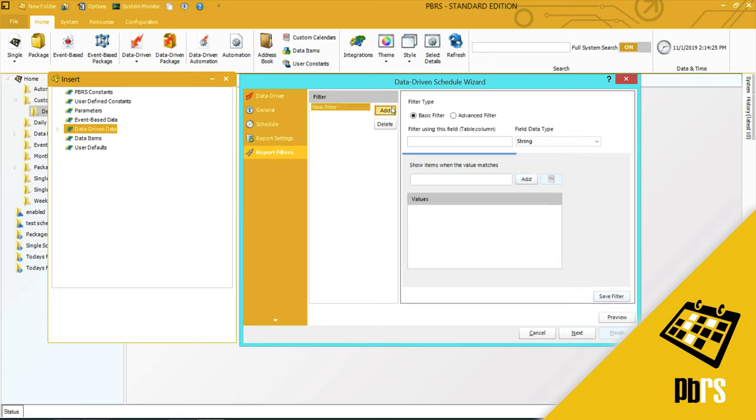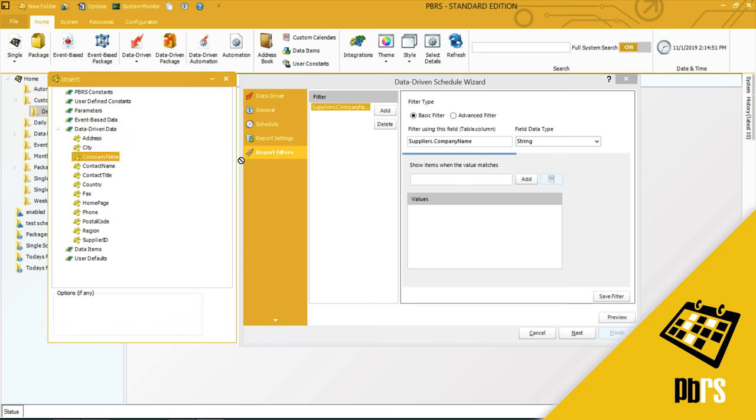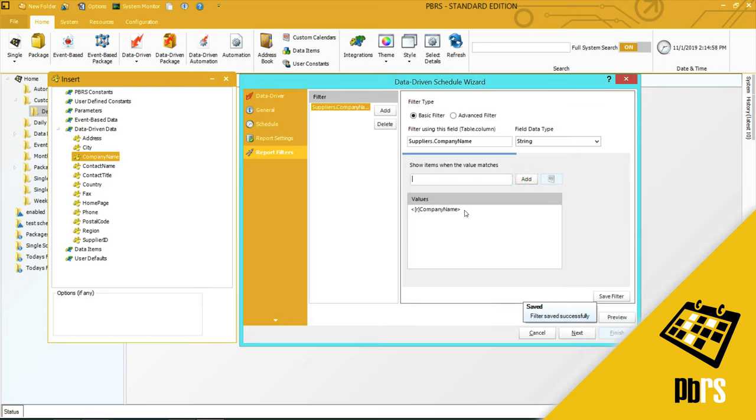To do that, I'm going to click Add, and the table that I'm going to use is suppliers, and the column is going to be company name, and the data type is string, so I'll accept that. And instead of writing in a static value, I'm going to come over here and use my inserts, and I am going to drag and drop the company name. And then click Add. So instead of having one company or two companies, this is going to run this report for all the company names in my database that match the criteria. I'm going to click Next to save that information.